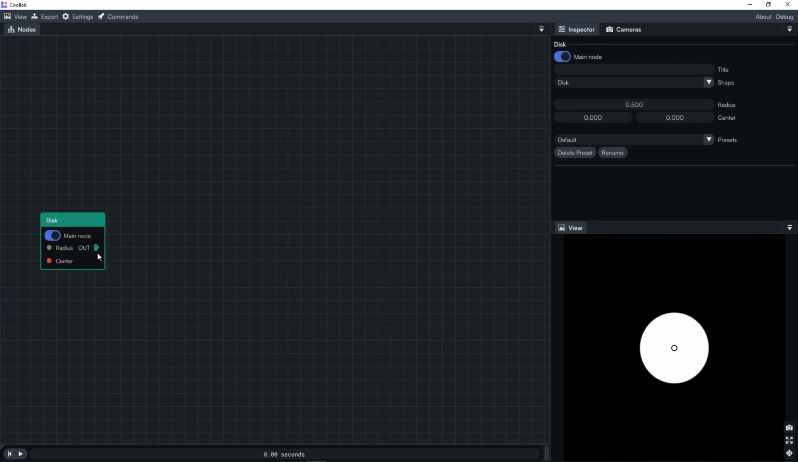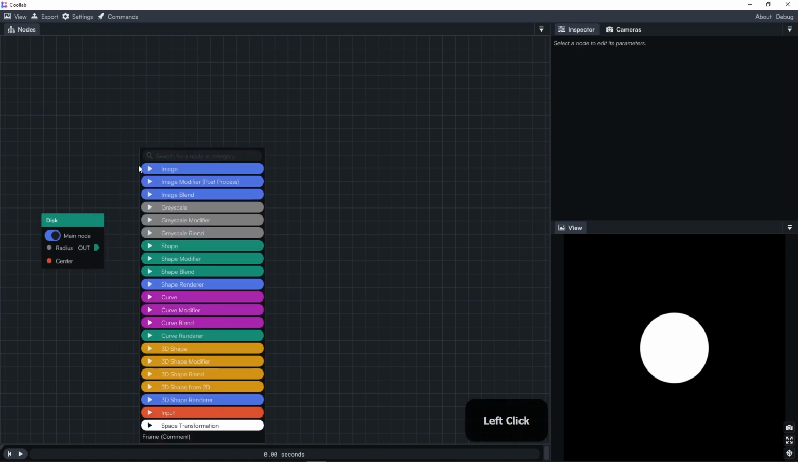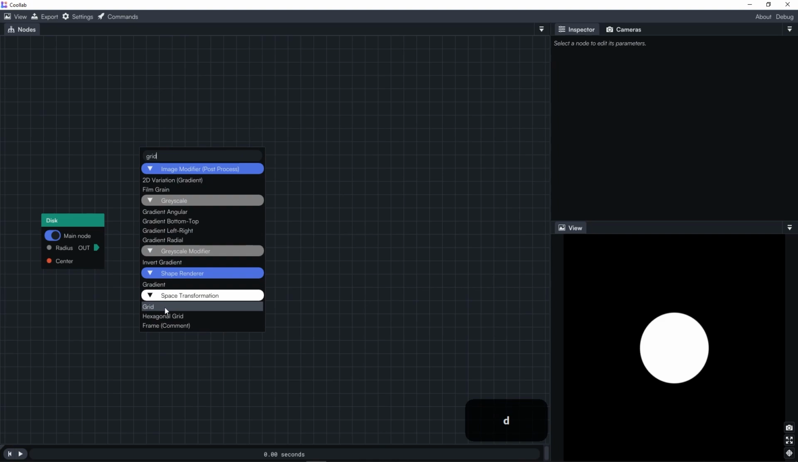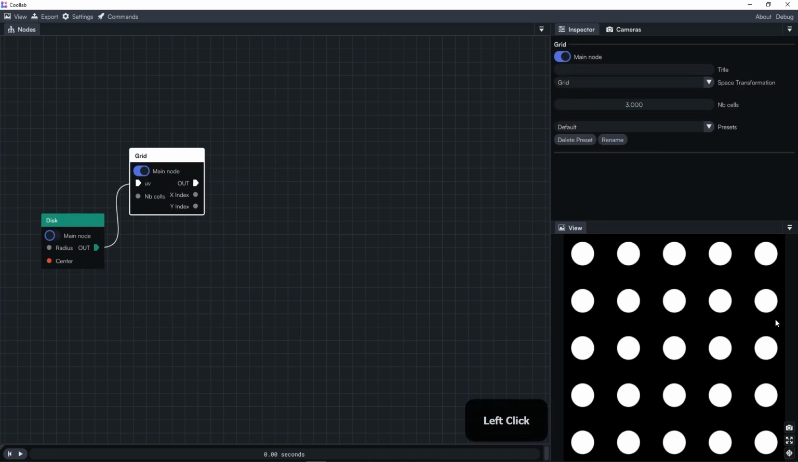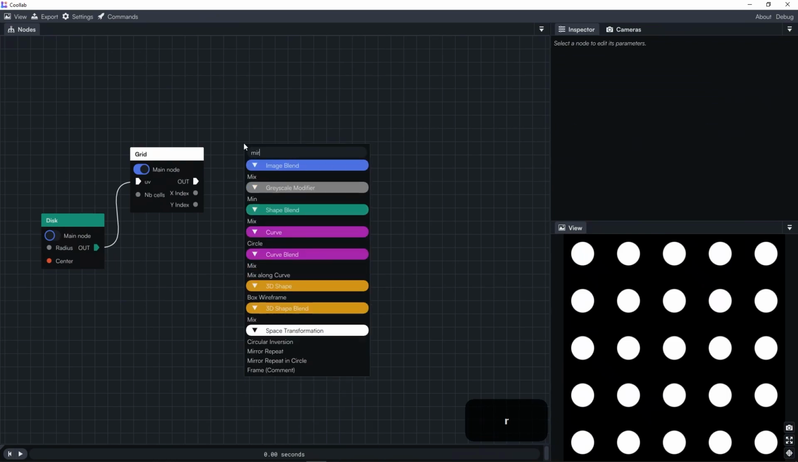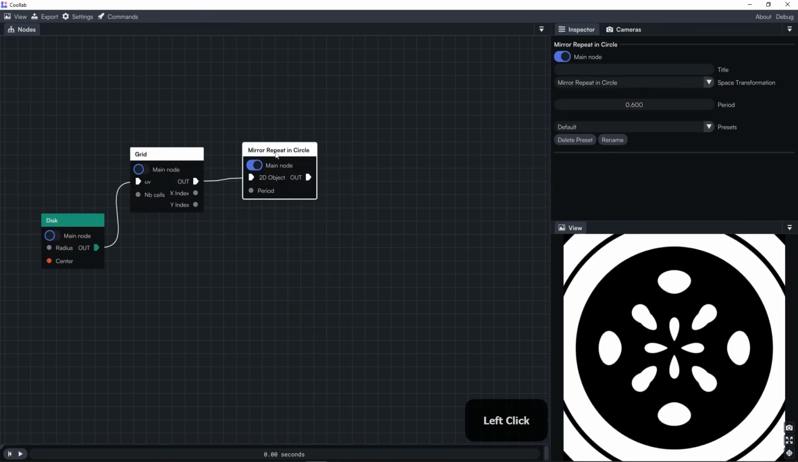The next goal now is to add a repeating pattern. To do so, we can link a new node, which will be a grid node, to this disk. And as you can see in the view panel, we now have a grid made of disks. That's really nice. Okay, so the next step is to add a new node called mirror, repeating circle.